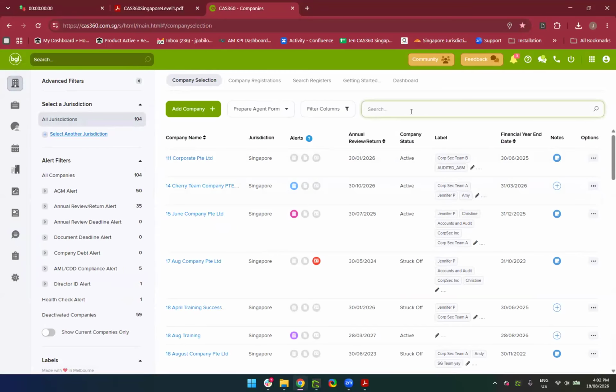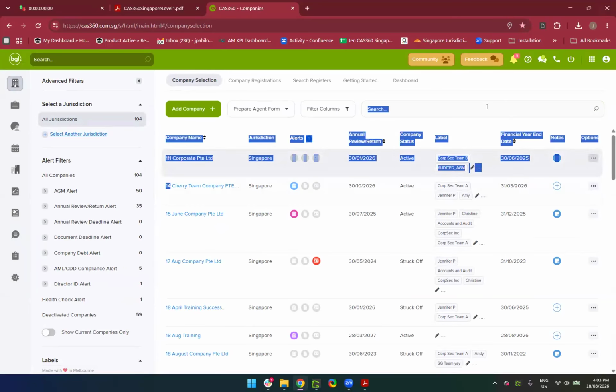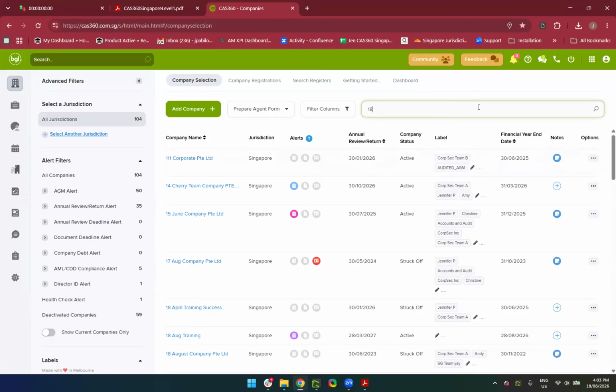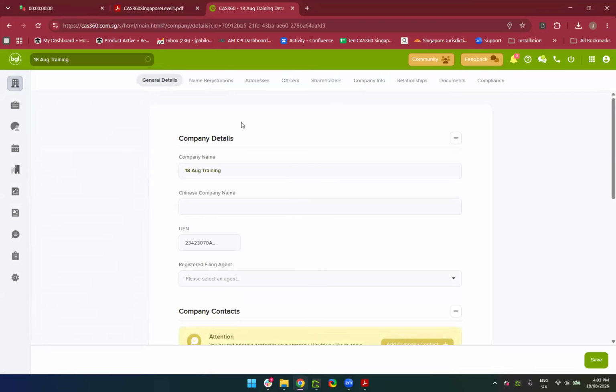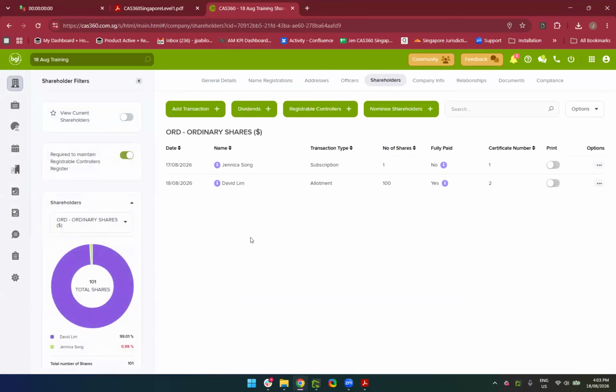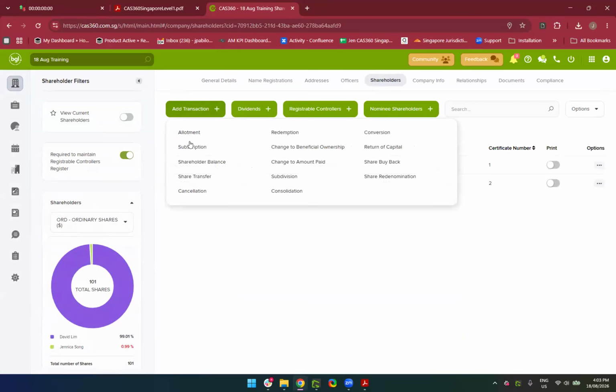Now, the next exercise in lesson 5 is we're going to learn how to do a transfer of shares and process an automated document deadline. So here we're going to select the same company, 18 August. Again, we're going to do a quick search into my list, click 18 August, and select the shareholders tab, going back to that same page. So this time around, we'll click on add transaction and select share transfers.